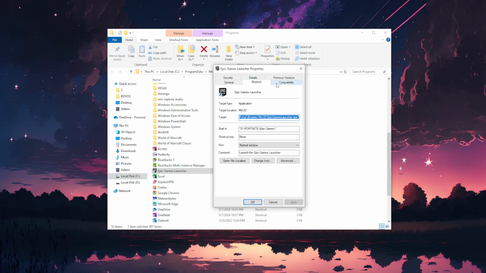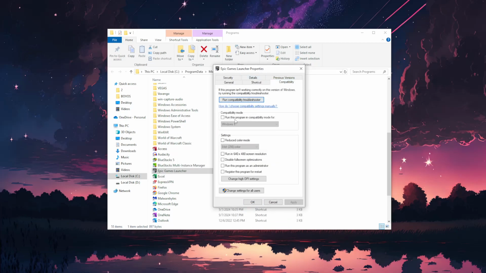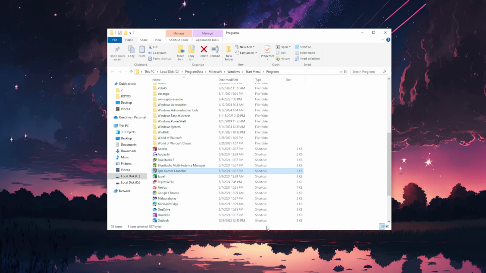want to do. We want to go to the compatibility tab and we want to check these three boxes. So run this program in compatibility mode, disable full screen optimizations, and run this program as an administrator. So after you have checked these three boxes, we'll click on apply, click on OK.